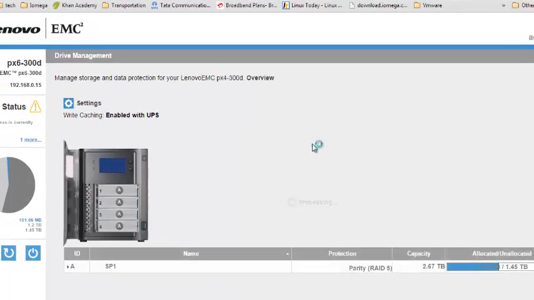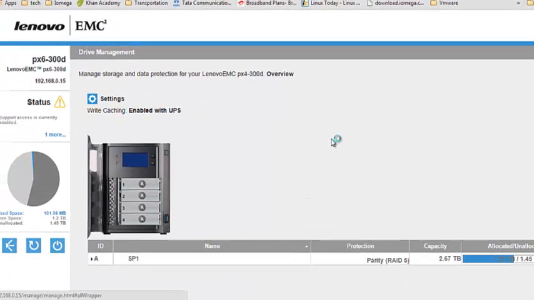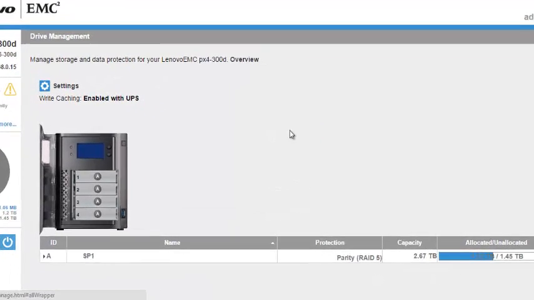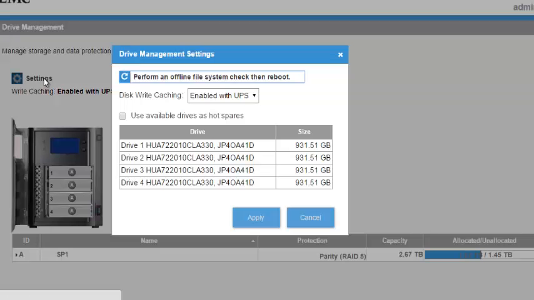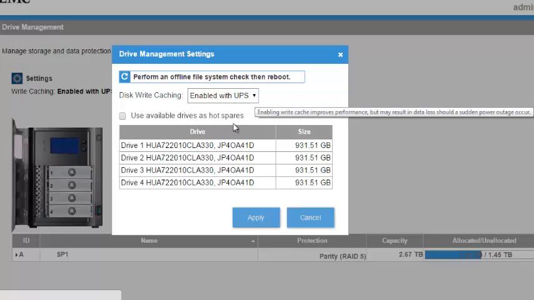Okay, so the next option is drive management. This is where we configure the RAID configurations and create volumes, and set up the data read/write transfer information, whatever the configuration we have. So this is the option where we can enable those options too.